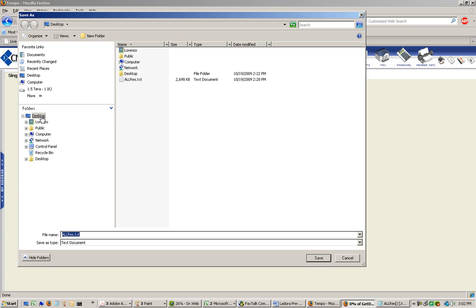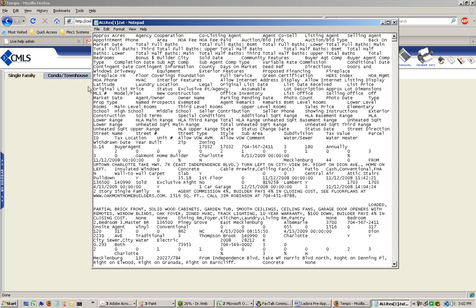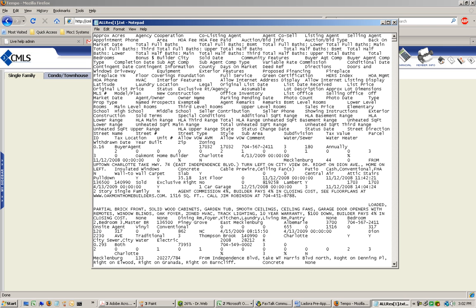So they can just save it again on the desktop as all res.txt or area 123 or whatever will help them remember where this is. So this will be the file that they actually email to you. And that's it. It's going to look something like this. So this is the one that we just did. And it will come up looking, again, like a bunch of gobbledygook with a lot of text here. But this is the format that it needs to be in to be used in your Lead Squeeze.